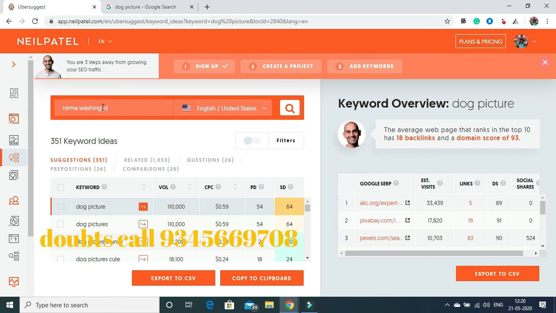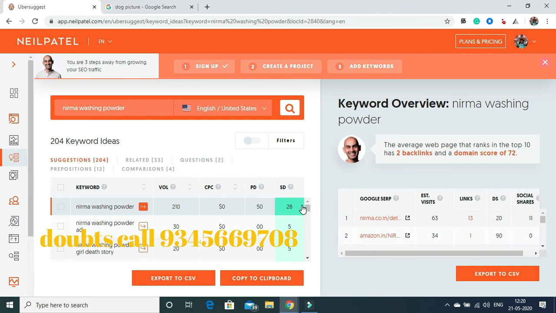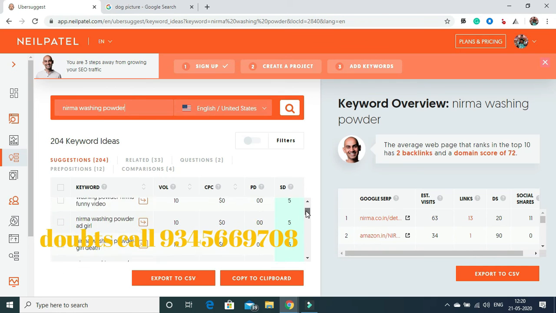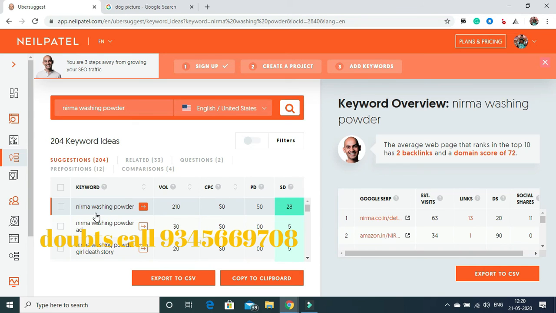Here is another example. Nirma washing powder. I am mentioning washing powder, not any university or anything like that. So here it comes: Nirma blue washing powder, Nirma washing powder ad, something like that. You have to add these LSI keywords along with your blog to specifically mention that your blog is related to Nirma washing powder. It is not related to a lady or to a university. So this is how it works. LSI keywords are the most important thing.